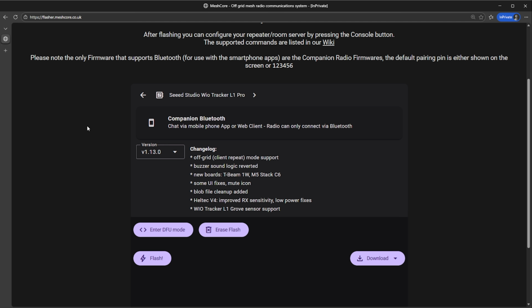Now that'll bring us to the flashing page, and if you remember from the previous video, I mentioned there's two types of microcontrollers in these devices, which is basically a little computer chip. And these will either be nRF52 or ESP32. The Wio Tracker L1 Pro has the nRF52 chip in it, so the flasher page looks like this.